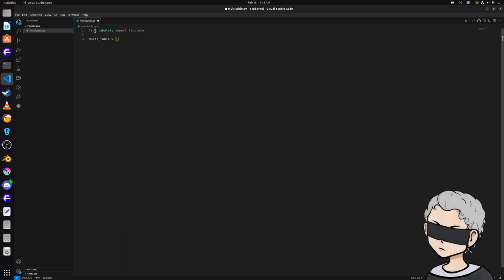You can call it whatever you want. I'm just going to call it multi-table. And then what we want to do is get the integer from the user about the size of the table. And so what we'll do is, you can go ahead and add a comment, get size from user.